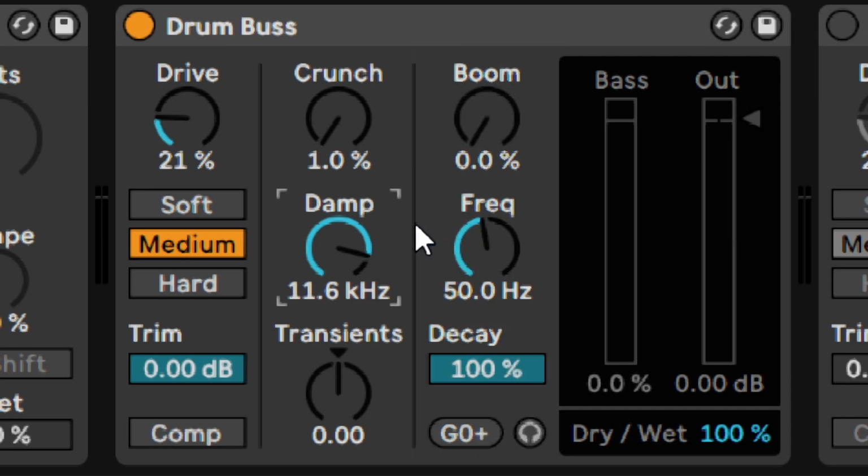The right section is a resonant filter which you can use to generate new low frequencies. I won't use it because I will take care of the low end with another effect. Transient knob is a simple way to make the kick more punchy.